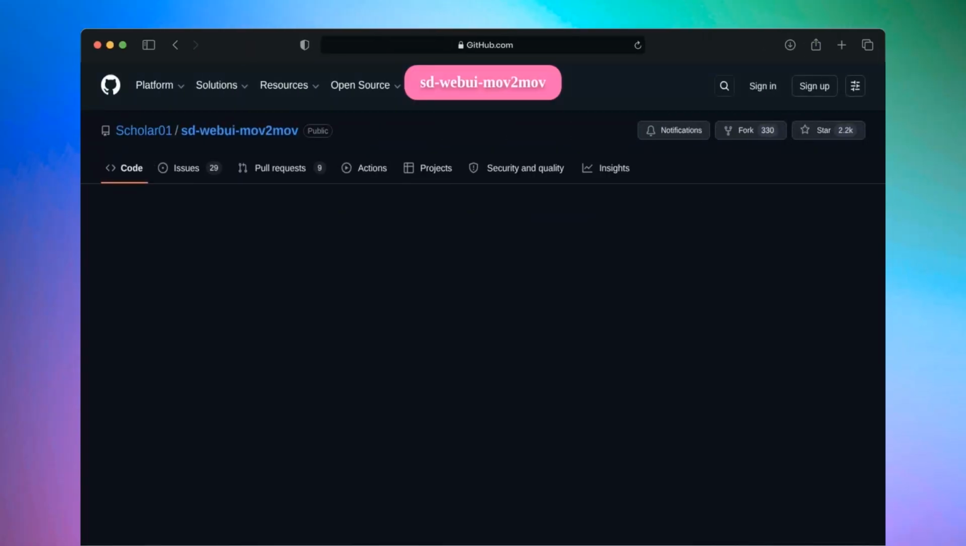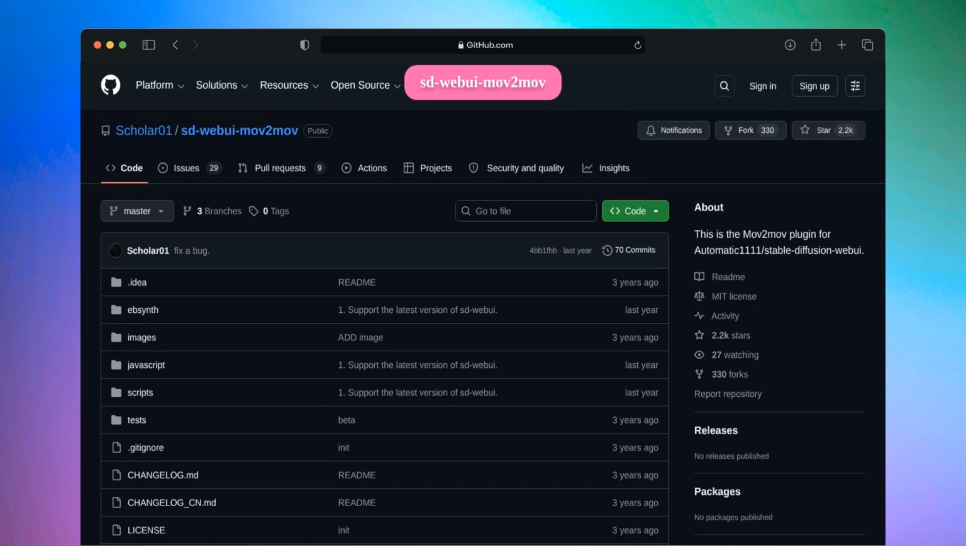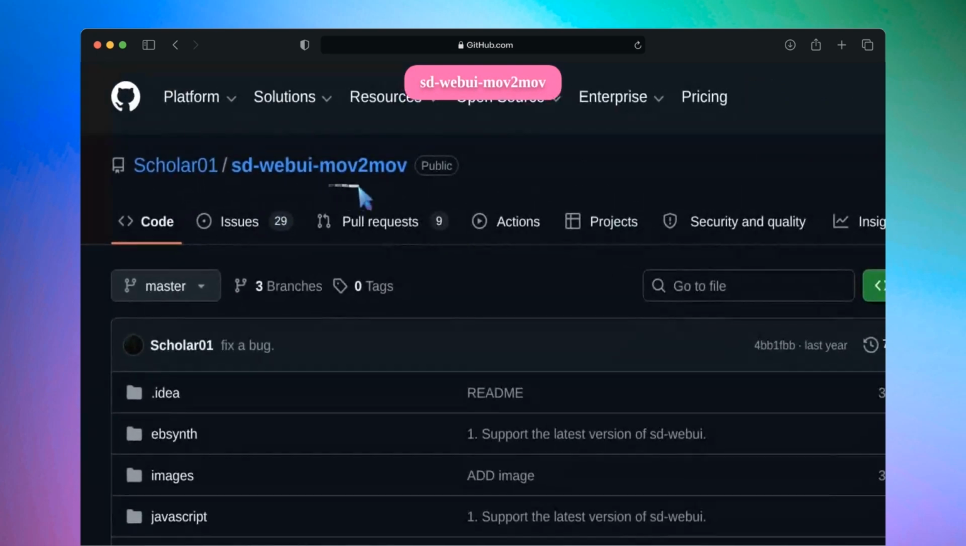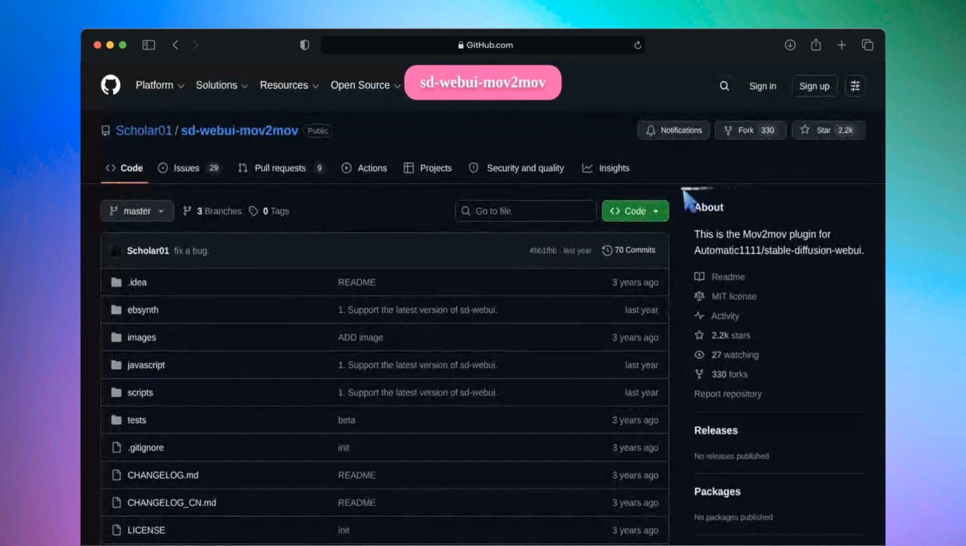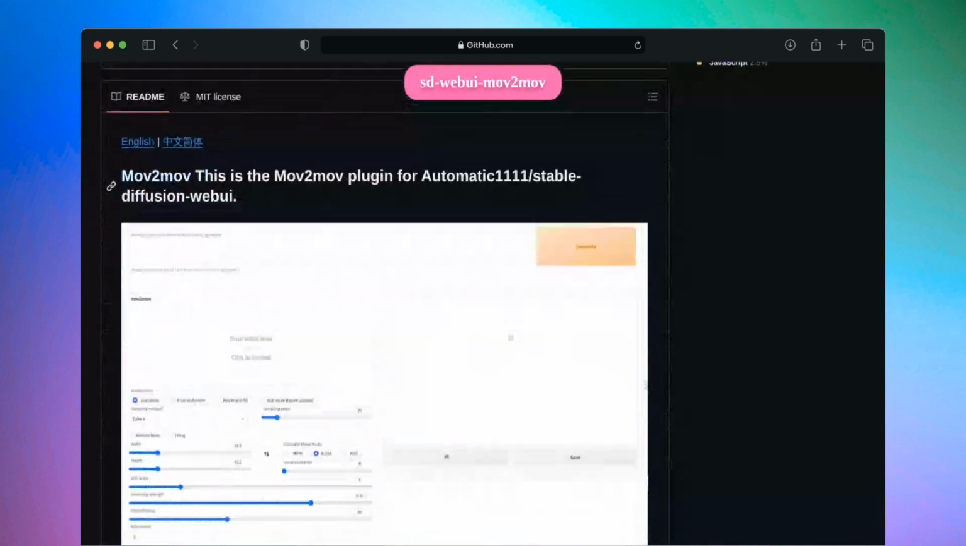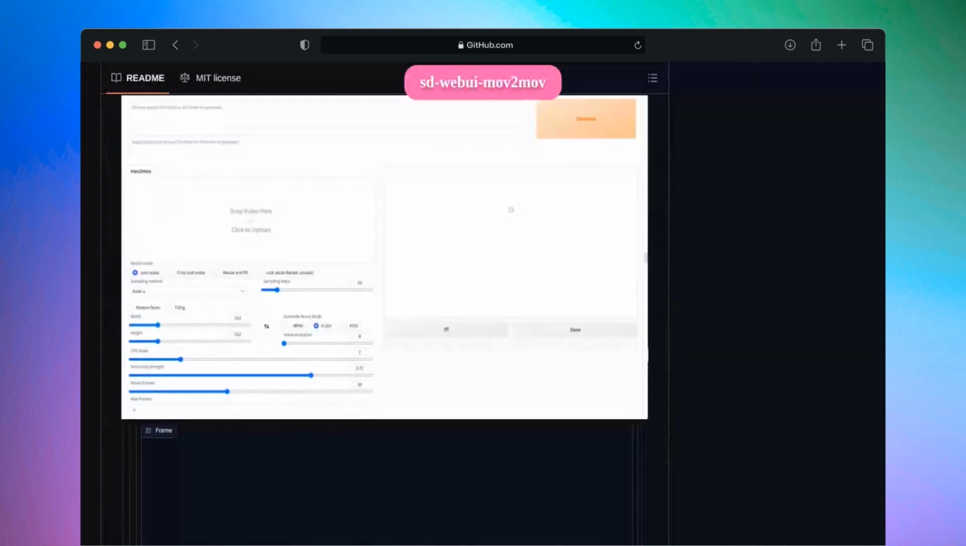Do you wish you could transform your videos with AI without dealing with complex editing software? Move, with almost 2,200 stars, is a plugin for Automatic 1111 that lets you process video frames directly. It packages everything back into a video after processing and includes a beta video editing feature.